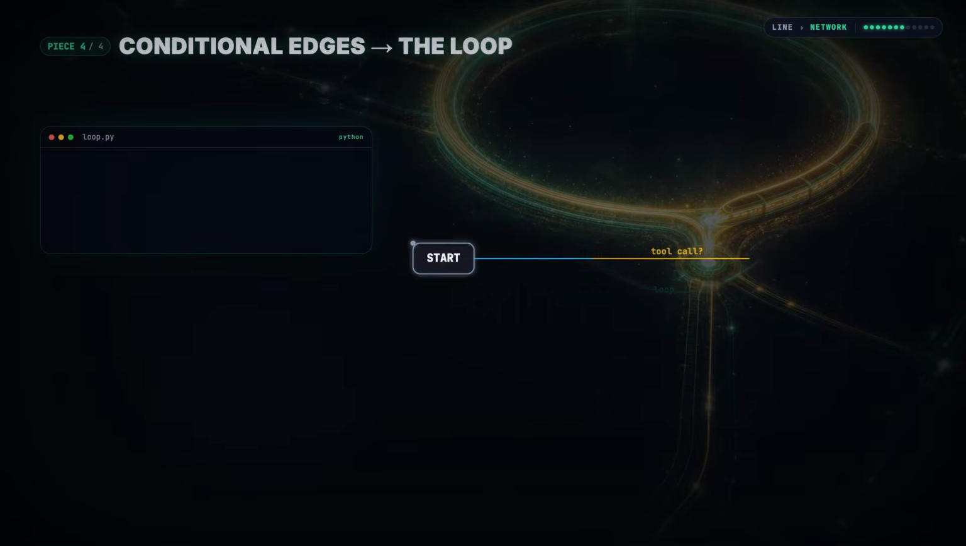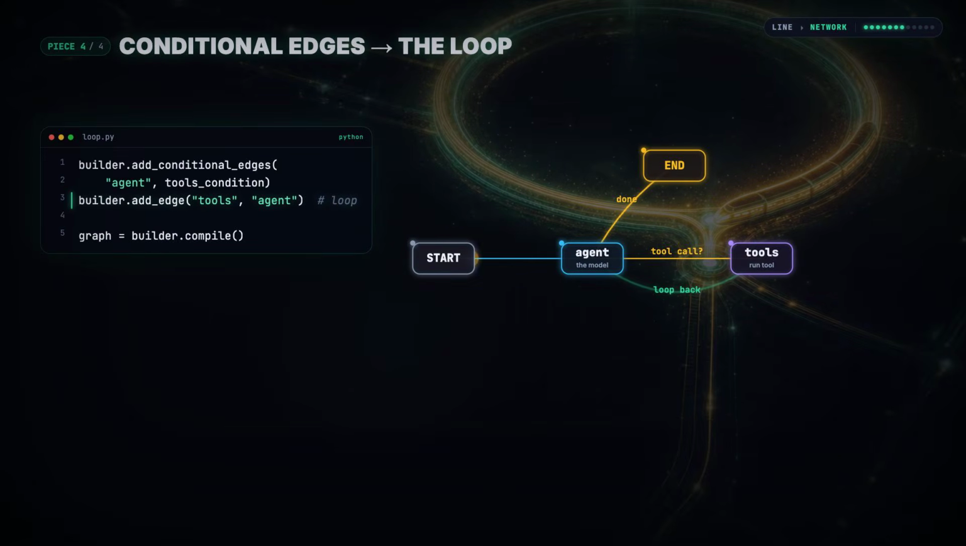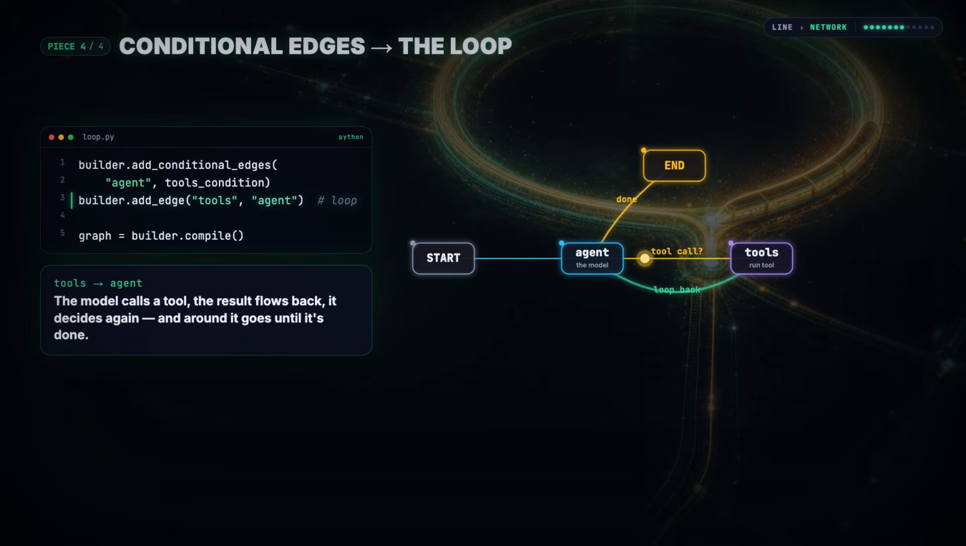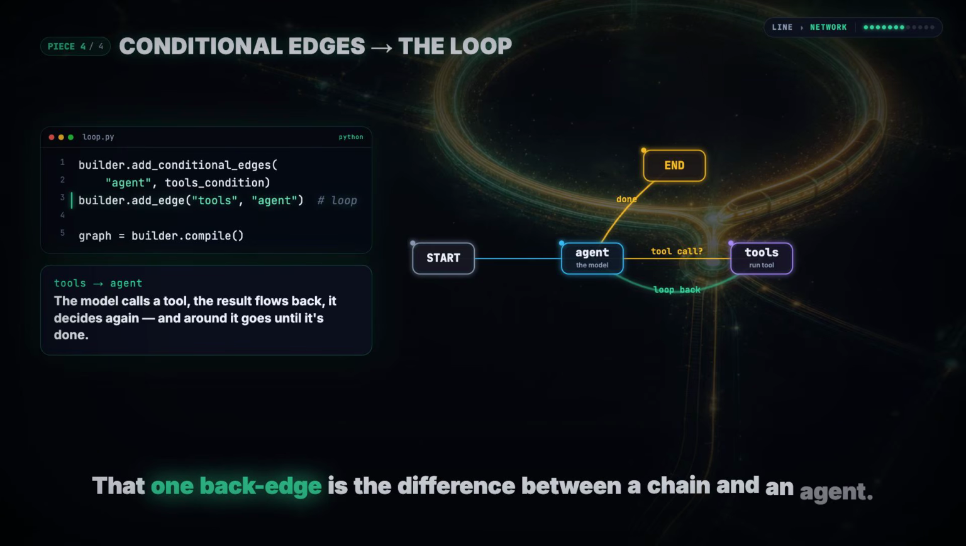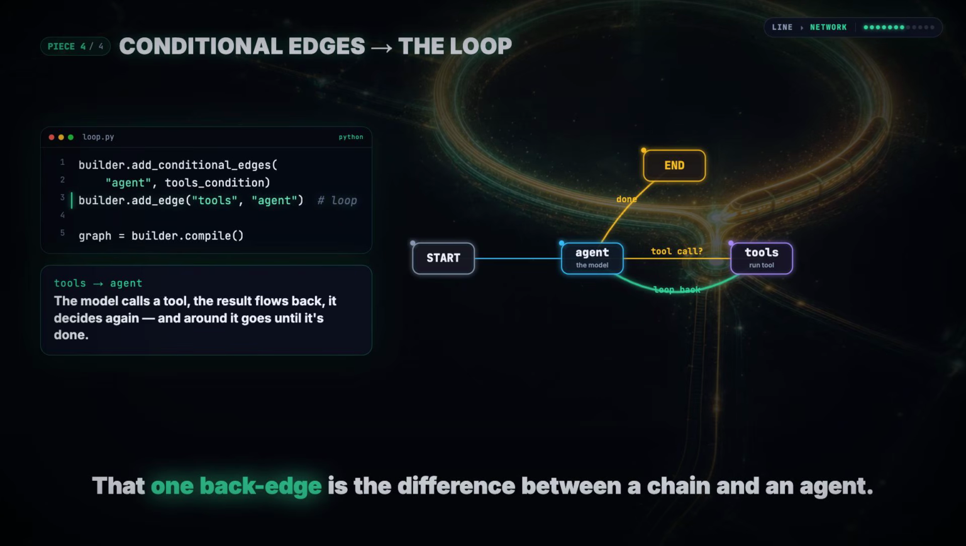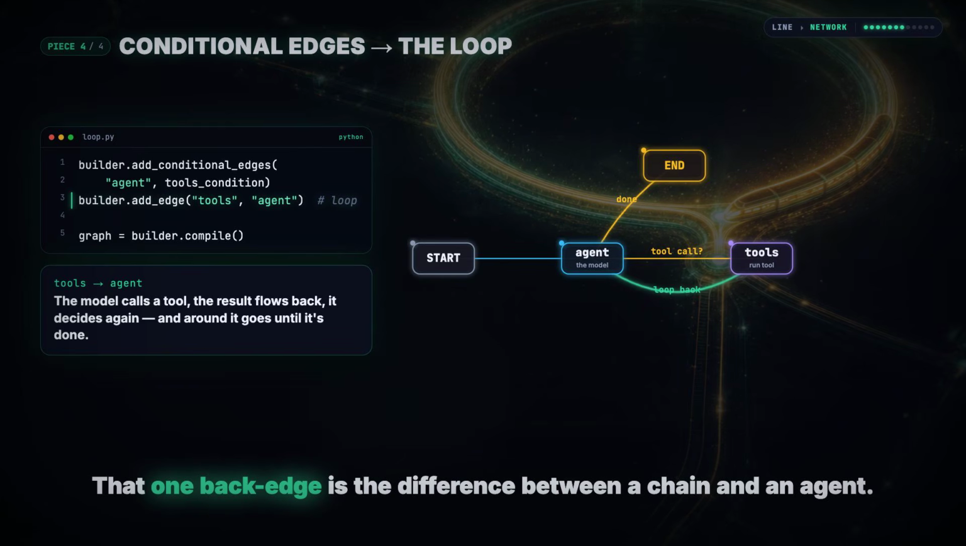Piece 4, and this is the one that changes everything. Conditional edges. A normal edge always goes to the same place. A conditional edge runs a little function that looks at the current state and picks where to go next. Did the model ask to use a tool? Route to the tool station. Did it produce a final answer? Route to the end. That is branching, a real junction in your network.